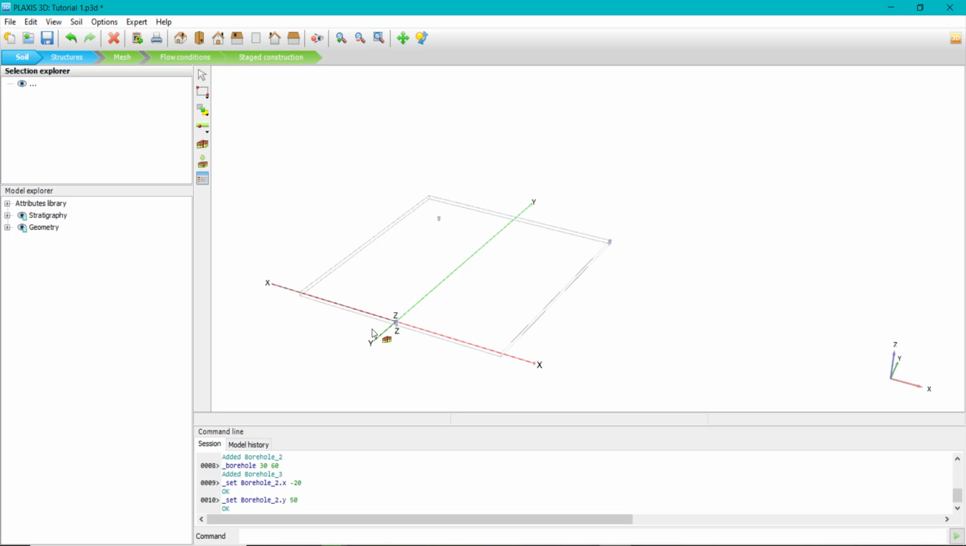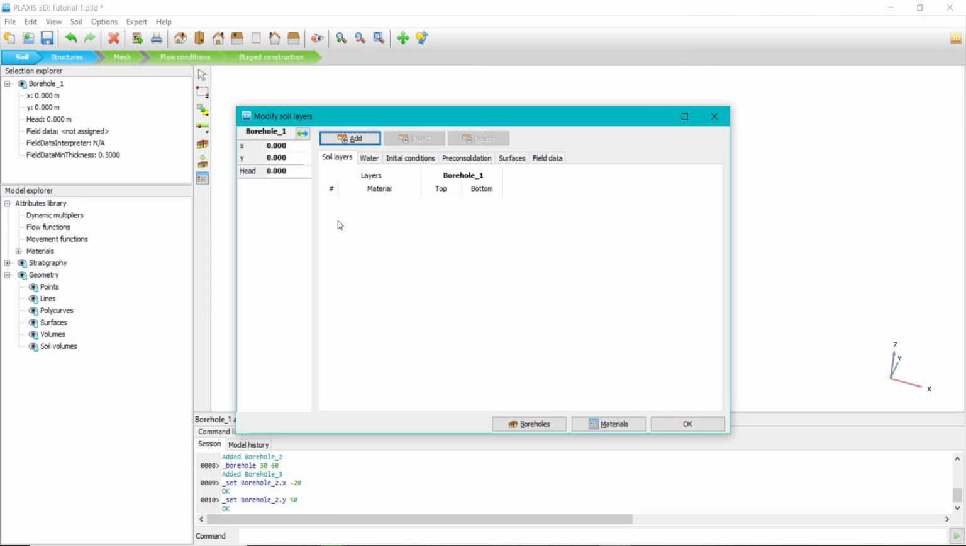Okay, so still there is no depth, and I can go ahead and define the depths of the model by defining the depths in the borehole. You can't see the borehole within this model explorer because we haven't defined the soils. There is no way to see the boreholes, so I need to click on one of these boreholes, for example this one.